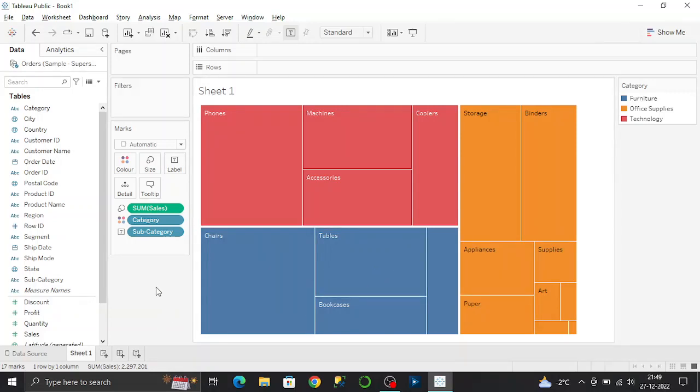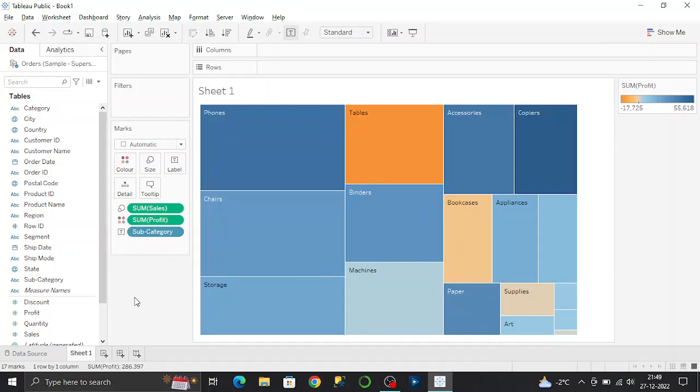So let me show you another use case for this tree map. Let me drag profit to color. As you can see, the tree map has changed completely. By looking at this, it's easy to identify. As you look here, the maximum profit is marked as blue. The least profit is marked as orange. So as you can see, copiers have the maximum profit, and tables have the least profit, but the maximum sales has happened for the category phone.